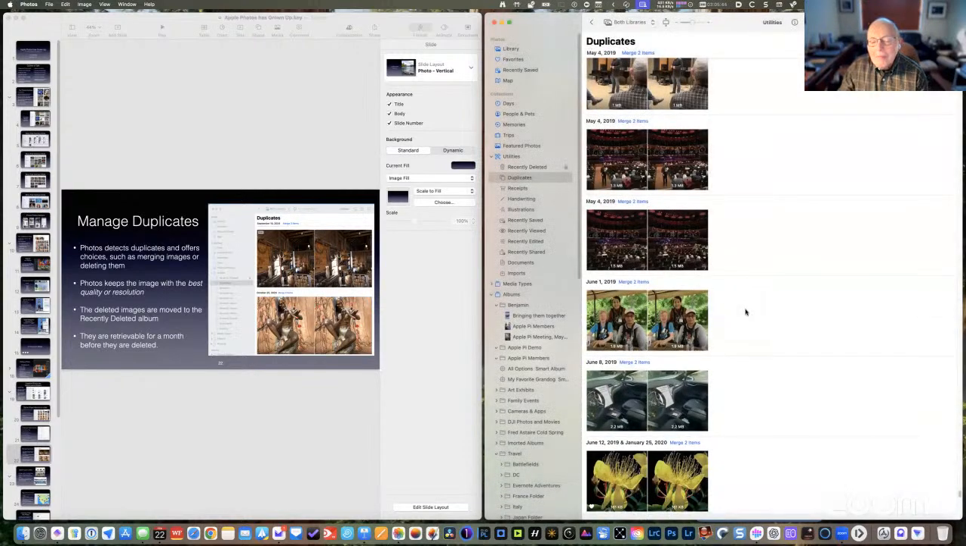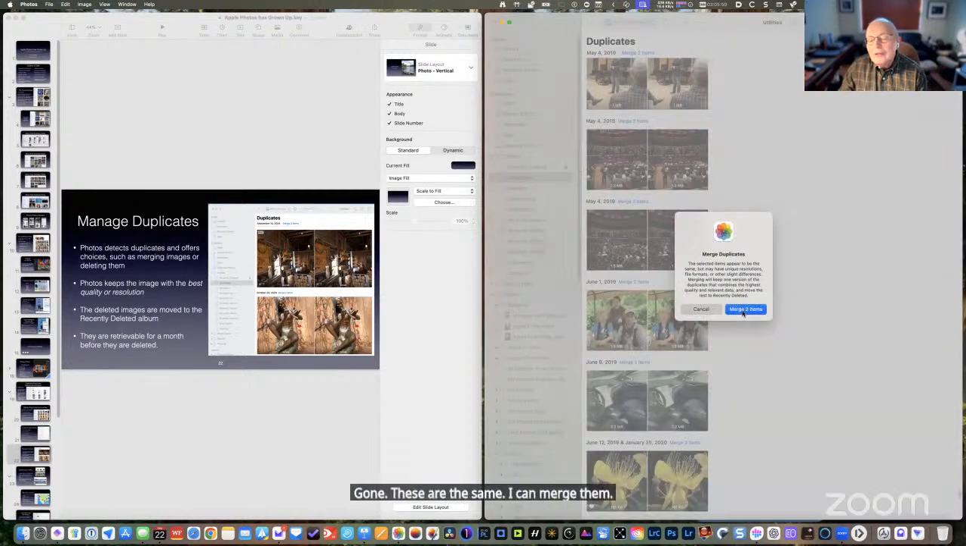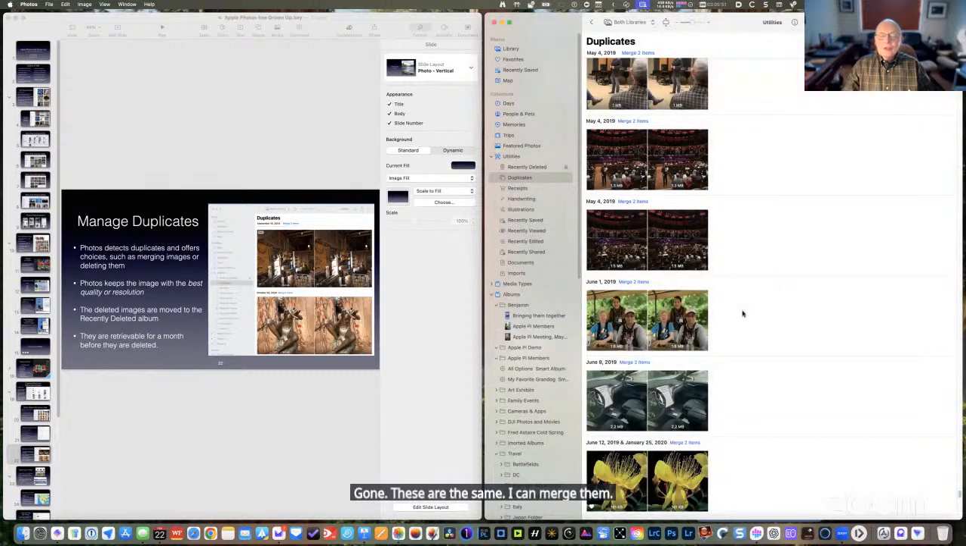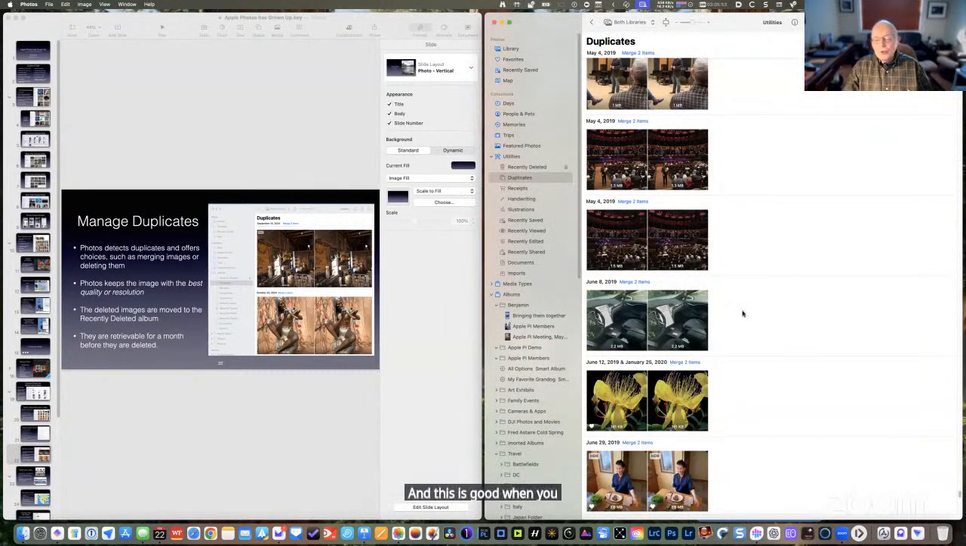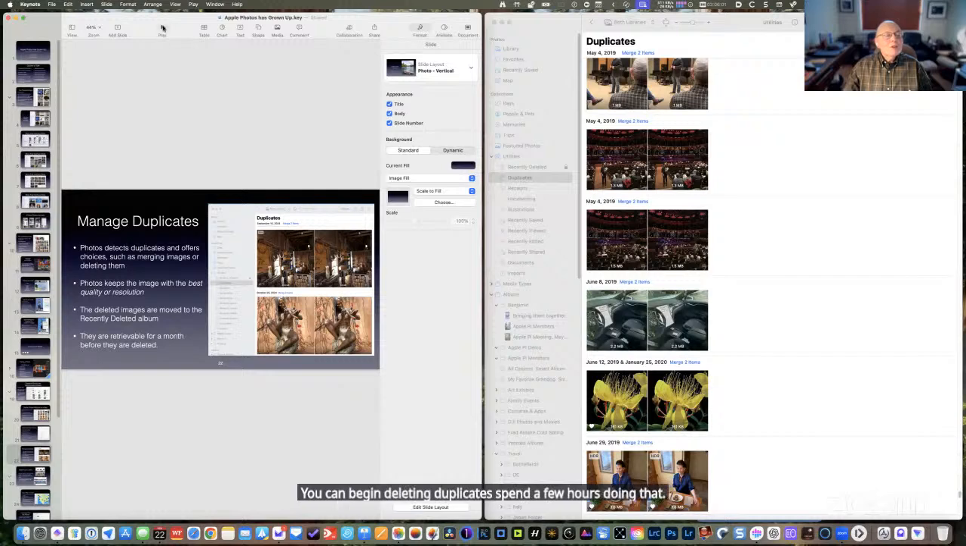Gone. These are the same. I can merge them. And this is good when you have nothing else to do and you're snowed in. You can begin deleting duplicates and spend a few hours doing that. But it's a very handy feature.